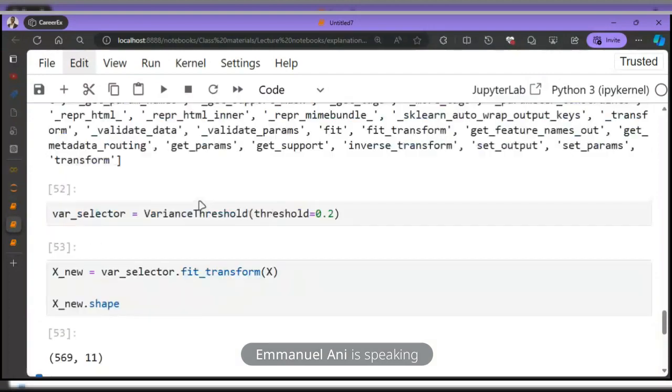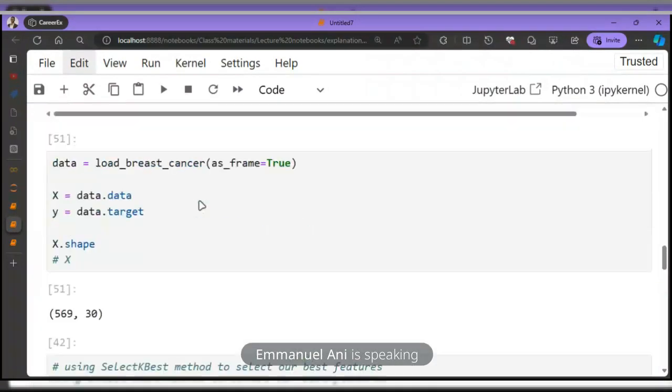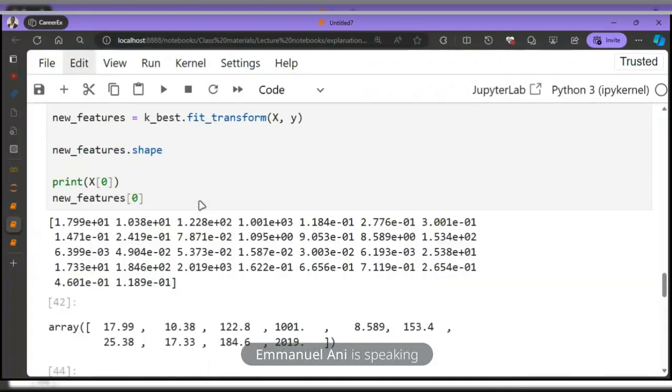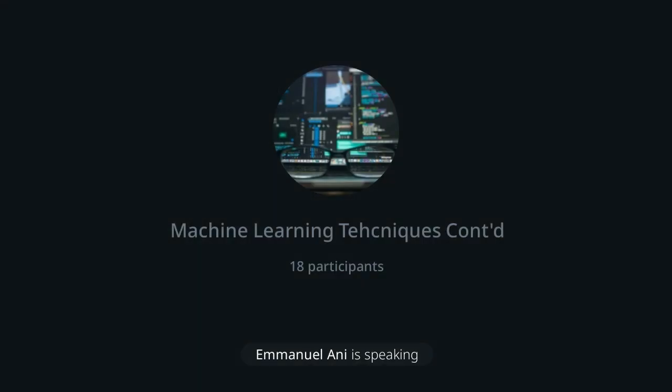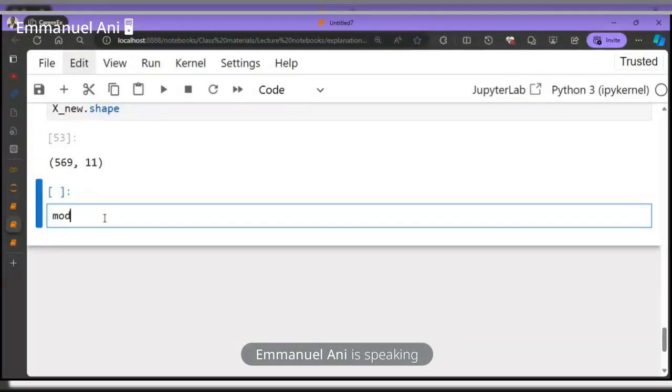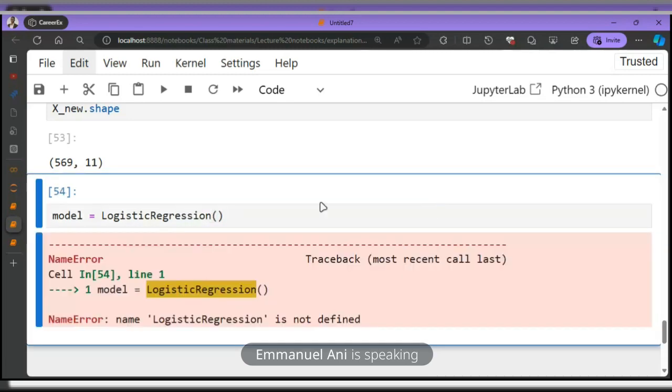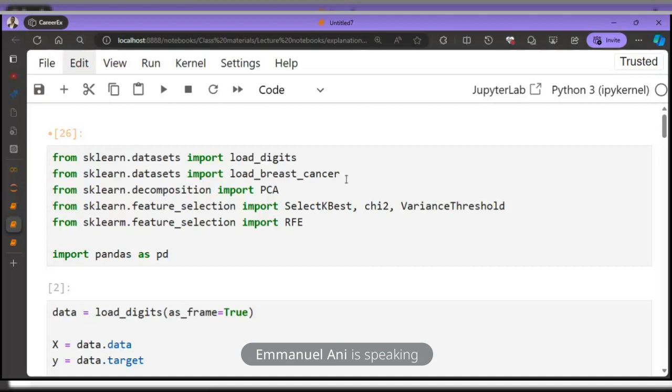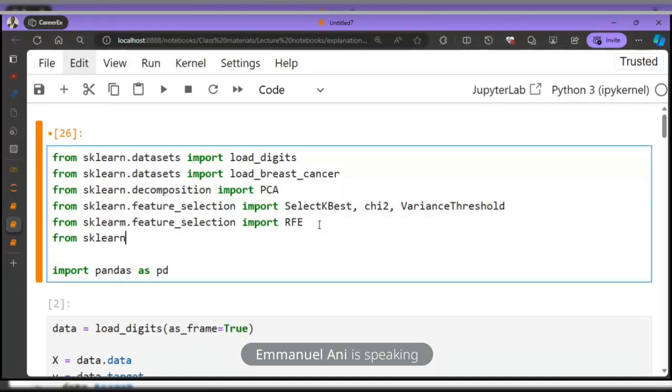So for instance, in this particular case, we are using logistic regression. We're going to just specify logistic regression. Come here and say model equals logistic regression. We have to import it first. So I'll come and say from sklearn dot linear model import logistic regression.